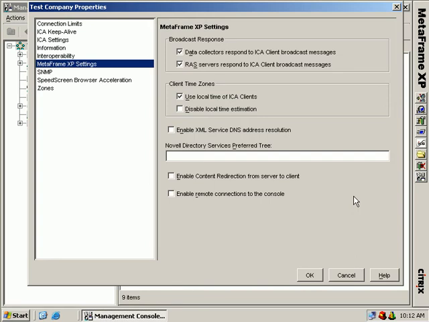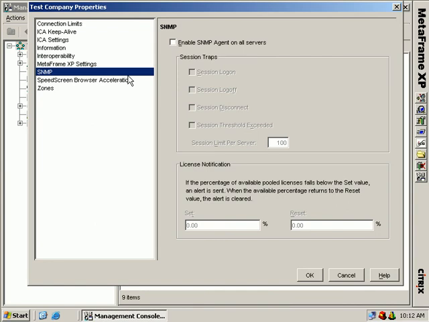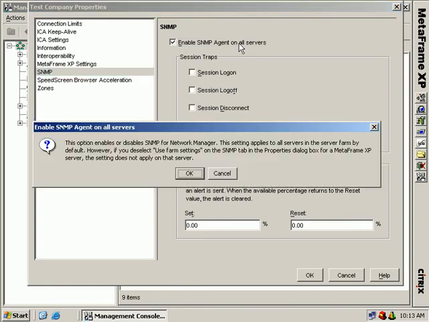So we'll move on. The next one here is SNMP, or the Simple Network Management Protocol. This allows us to use SNMP traps when certain events occur, such as session log-on or log-offs, disconnects, and threshold exceeded. Now if you do enable SNMP agent on all servers, you will get a message reminding you that this will apply to all the servers in your farm.